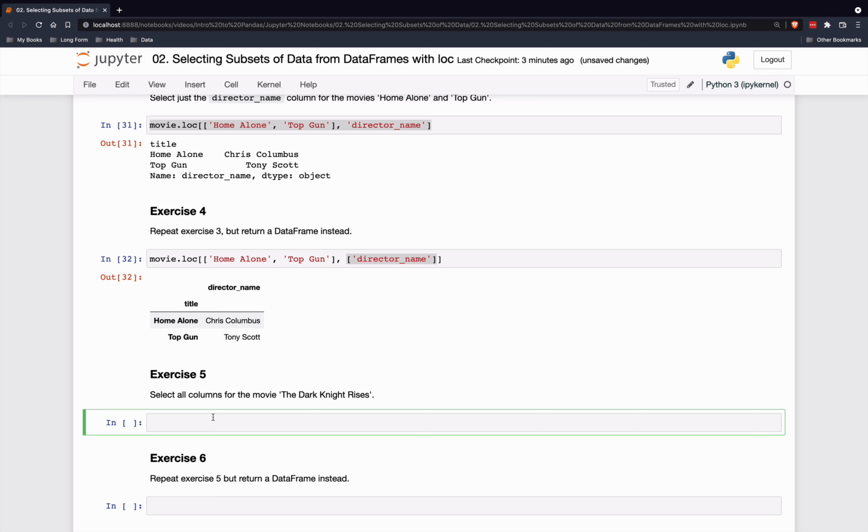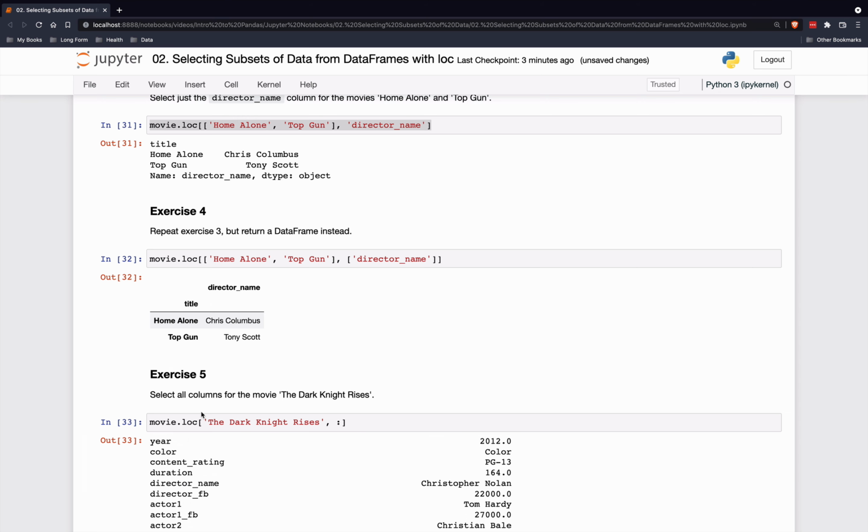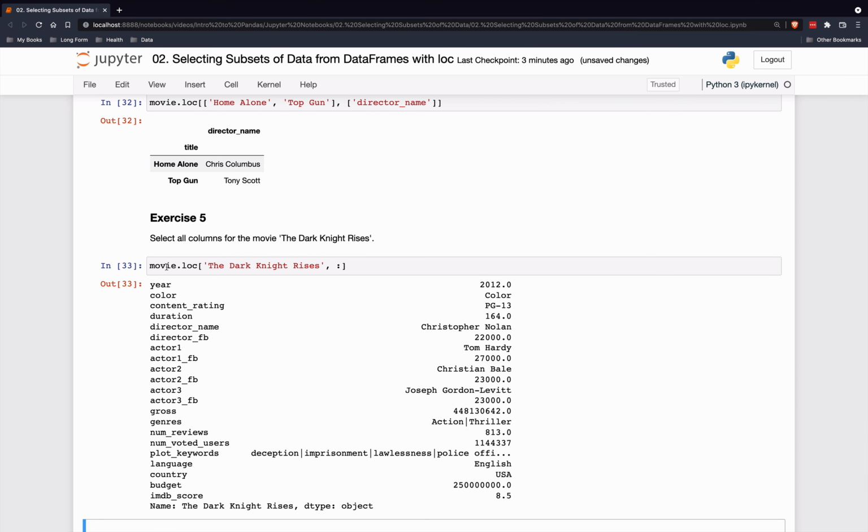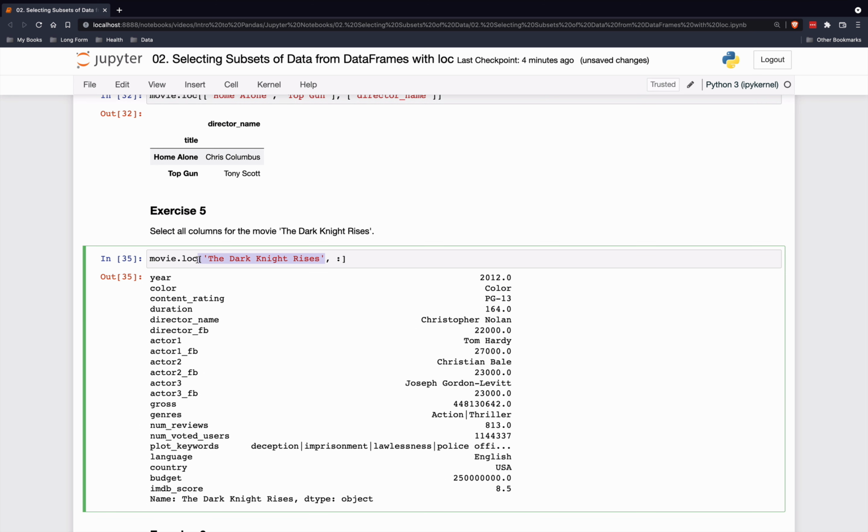Exercise 5, select all columns for the movie The Dark Knight Rises. So here we're just going to select all the columns. We're selecting a single movie like this, and it's unnecessary to put the colon, but that's how you can select it. So there we go, The Dark Knight Rises, like that. Again, we don't need the colon. I like to use it just because it reinforces the fact that loc selects simultaneously rows and columns. Okay, so we're selecting this particular row, The Dark Knight Rises.